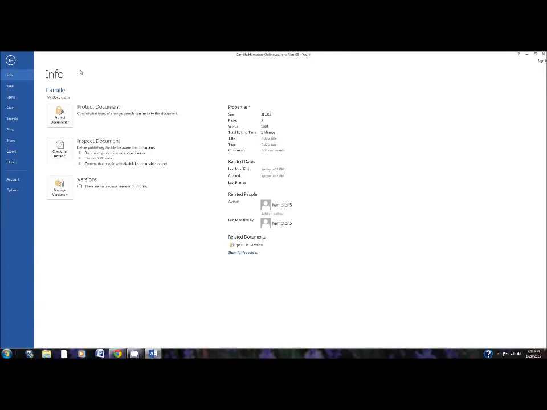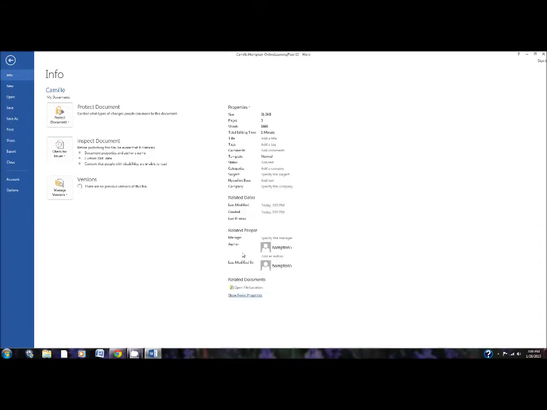3A says to click the File tab. And this is Backstage View. It basically shows you all of the information about your document, and gives you some options for whether or not you want to protect your document so people can't make changes to it. So from this screen, we can click on this button here. 3B says Show All Properties. And now we have all of the properties and we can edit.